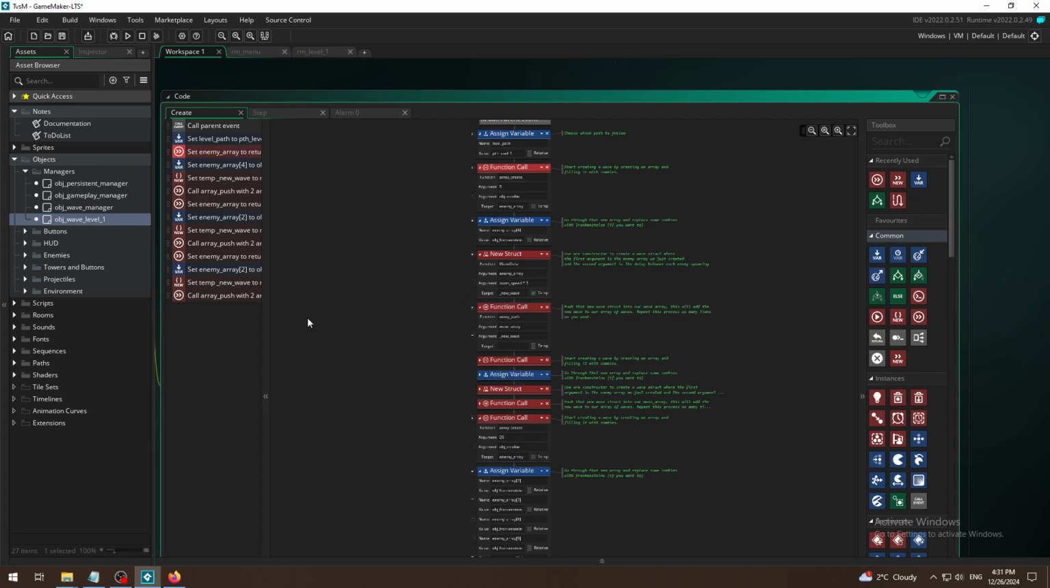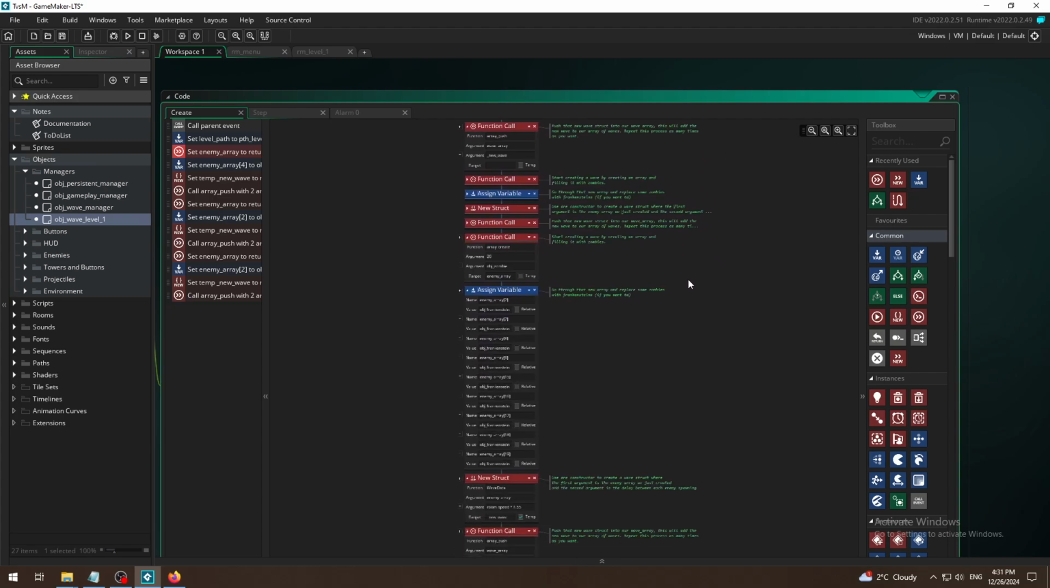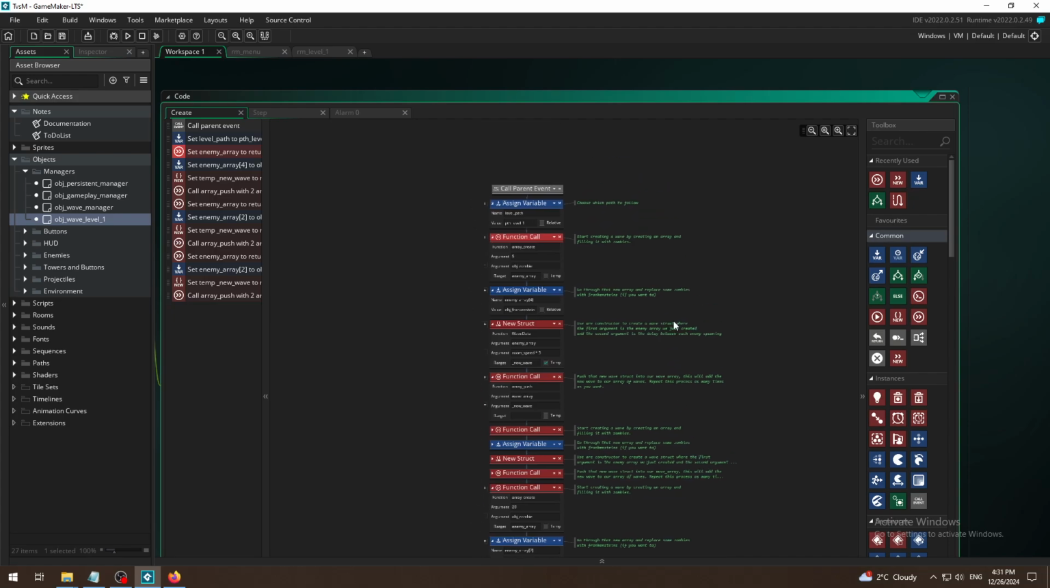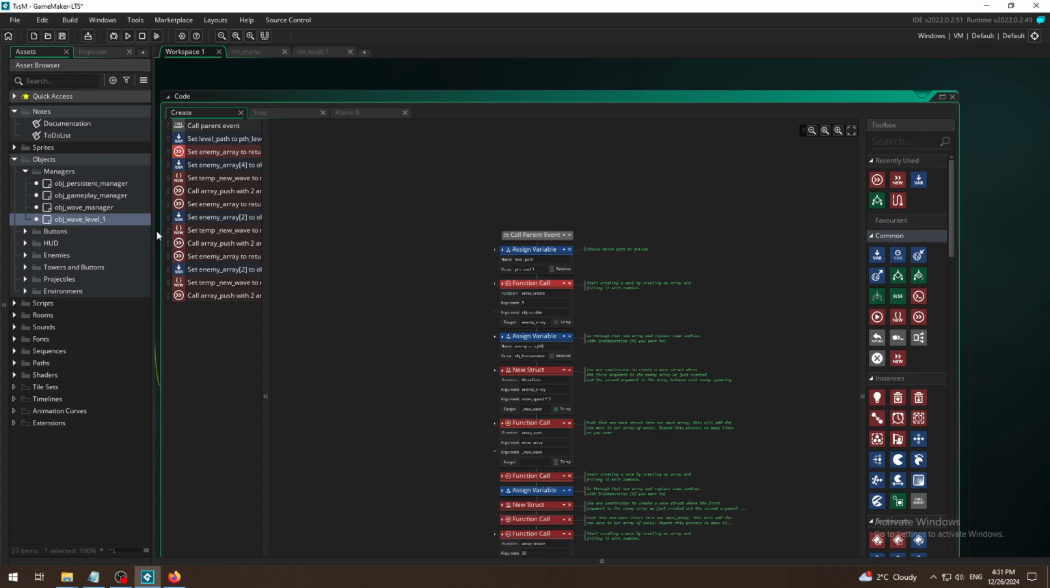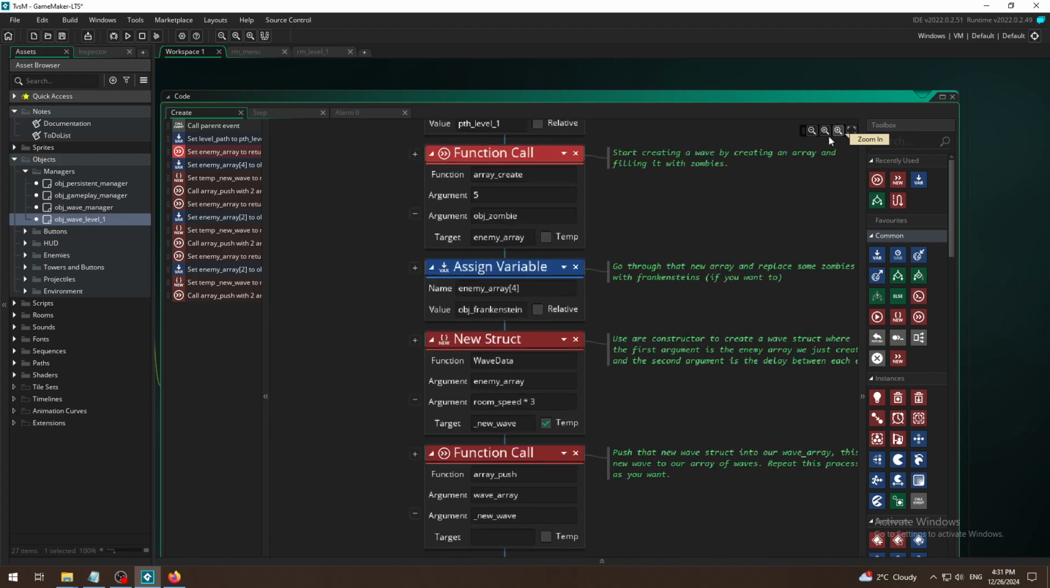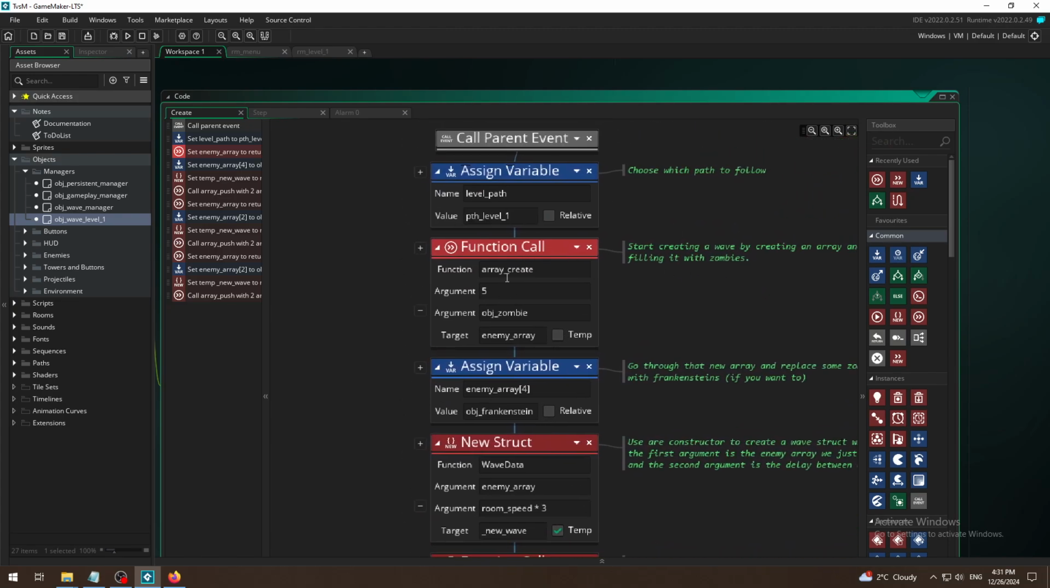So when the game starts, this is where you change numbers and code blocks to change your enemy waves in obj wave level 1. We have changed a couple of those. The first one is the function call init. When you change the argument, that will change the number of zombies.